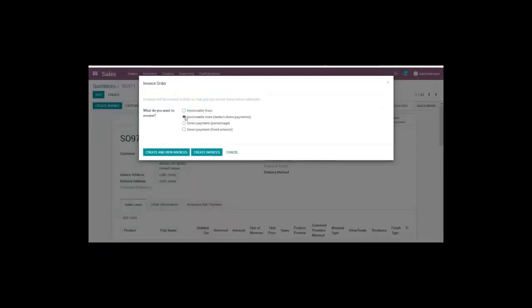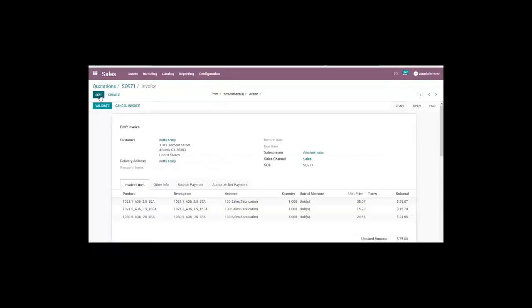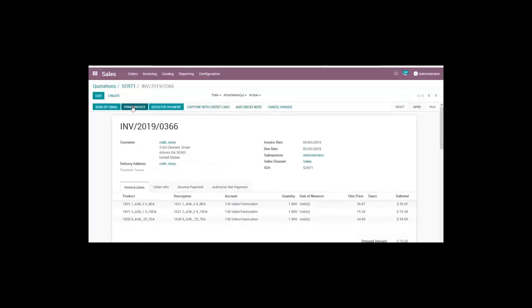This is where we can create an invoice. We have different options to choose from. We can either deduct a down payment expressed as a percentage or an amount and then create the invoice. We can also edit the invoice before validating it. After clicking on Validate, we are asked to register payment.